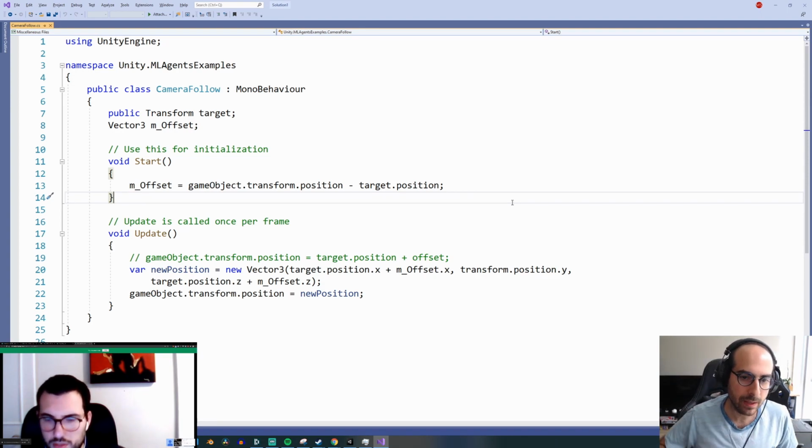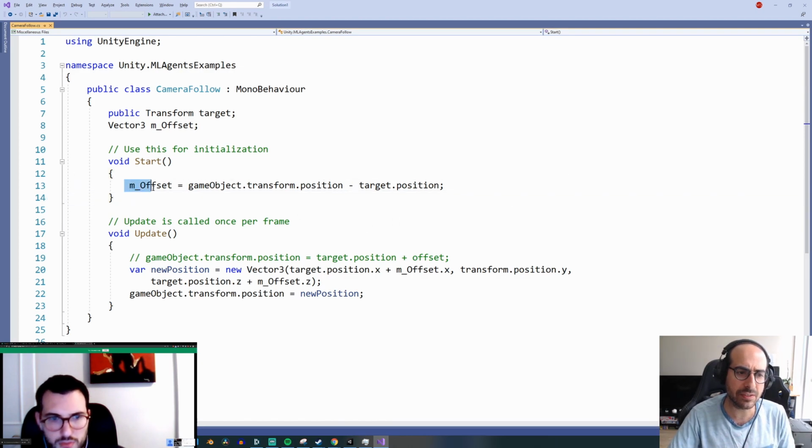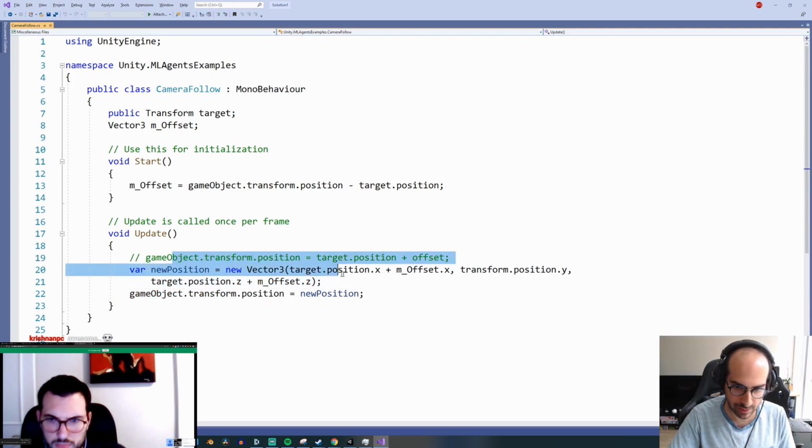That's totally fine. So basically this gives us an initial offset, and then you'll see here at the new position, we want to update the position of the camera at every step, right? And then here it's using some sort of complicated formula. We'll look into this formula and figure out how it works. And then it's updating the position of the camera to this new position.